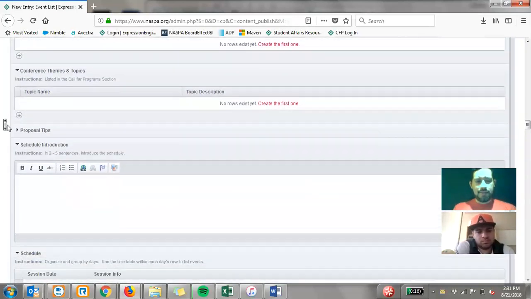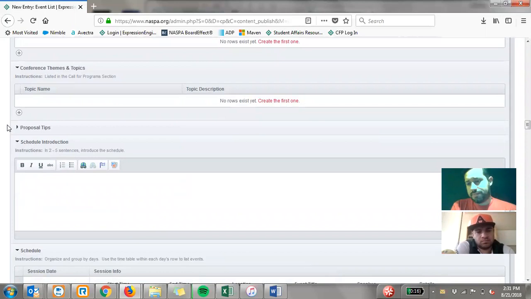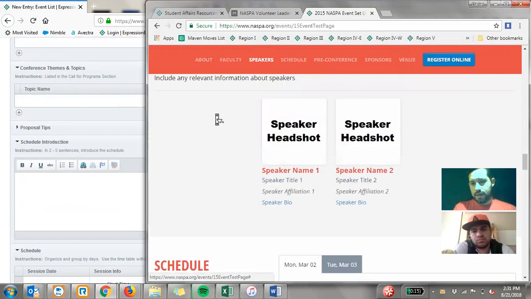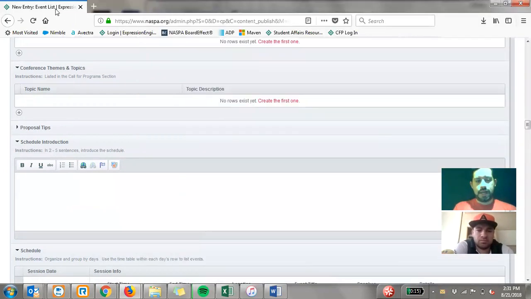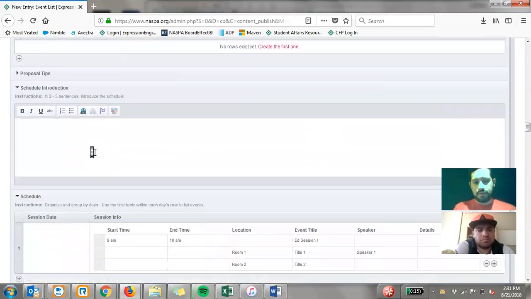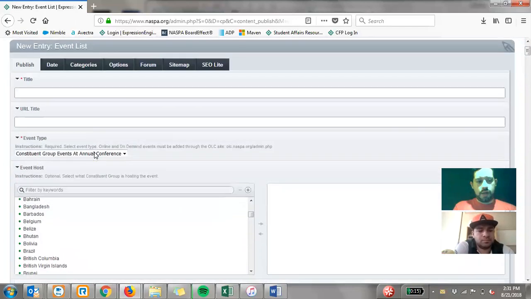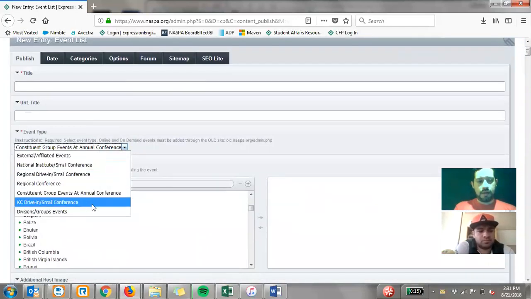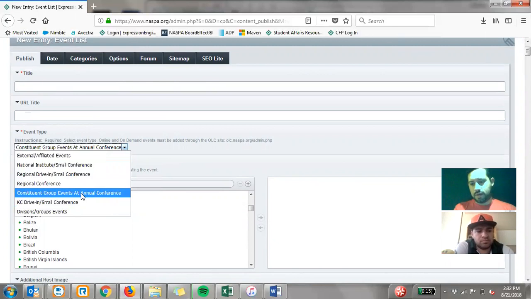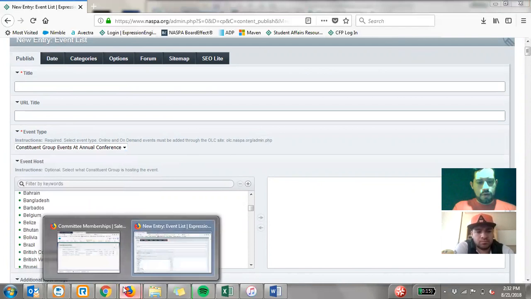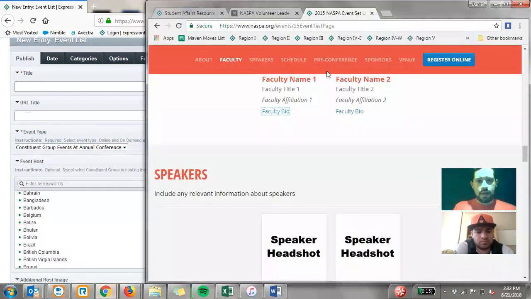Okay. Anything in here that you don't fill out will not show up. So all of these extra bullets and different things are only populated because I have entered information into them. But if there's any space that you don't need to enter information, it's not going to show up, and it'll be easier for you to manage. So these are the two main ones that you're going to work on: KC Drive-In Small Conference and then constituent group events at annual conference.